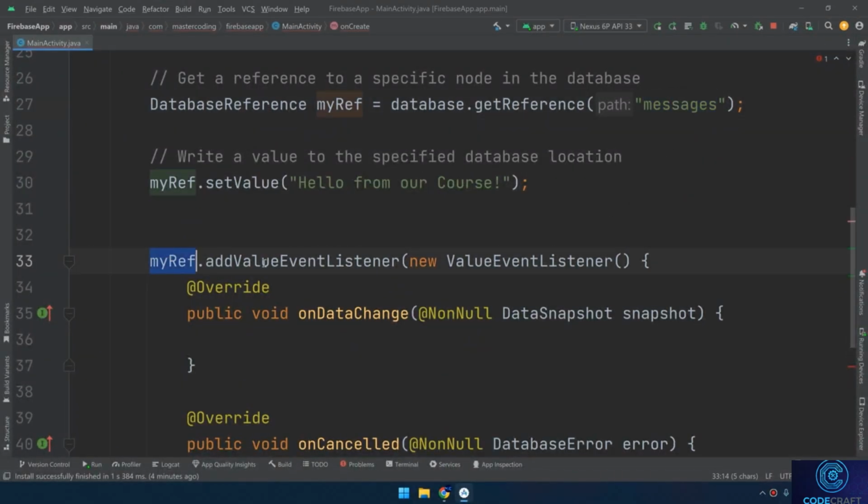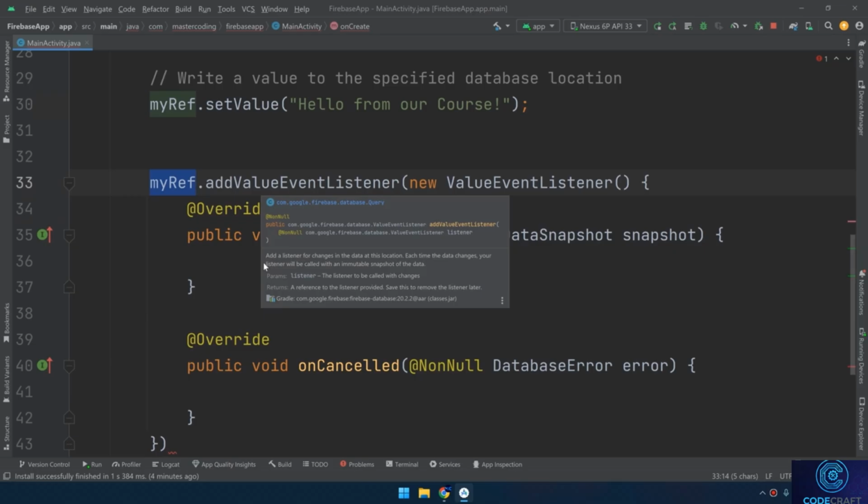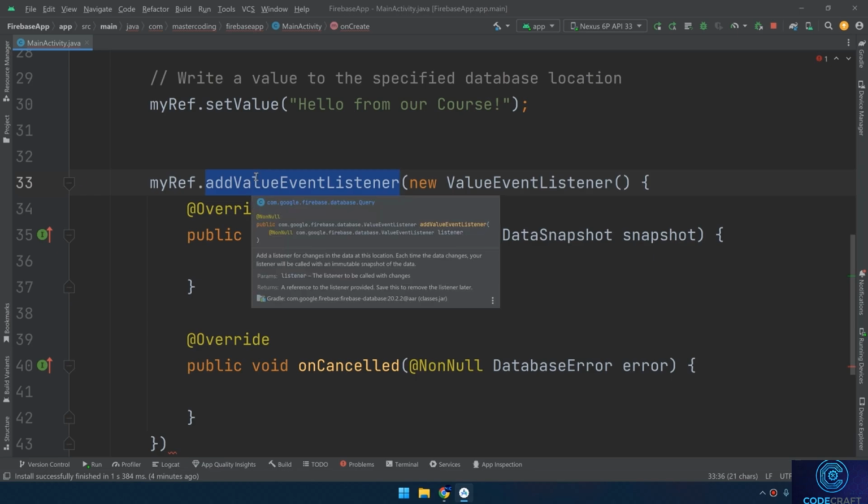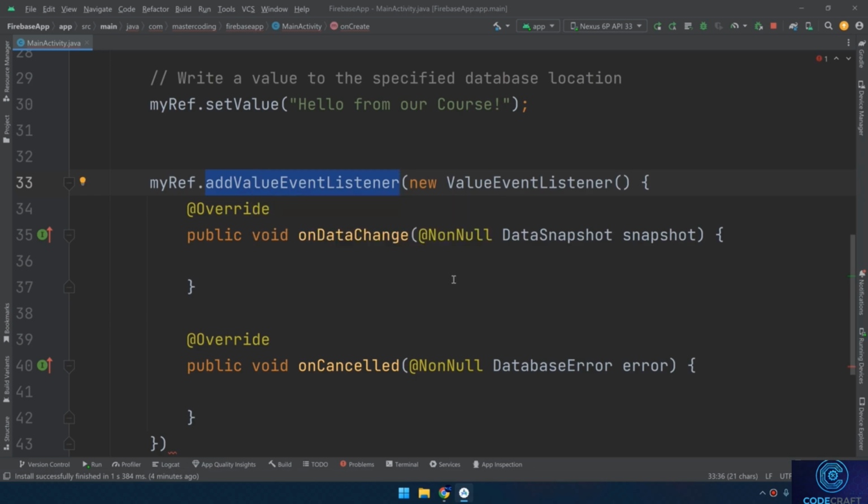So myRef is a reference to a specific location, which is the node within your Firebase Realtime Database. You can think of it as a pointer to where the data is stored or where you want to listen for changes. addValueEventListener: this method is used to add an event listener to the database reference. It allows you to listen for changes in the data at the location.